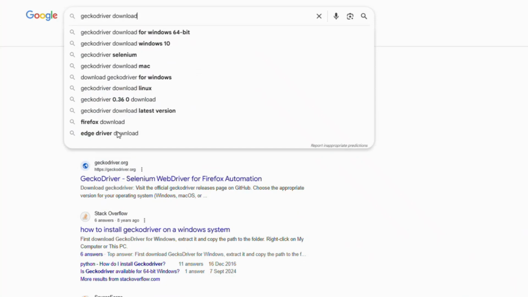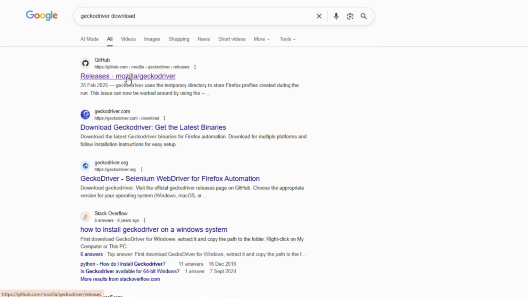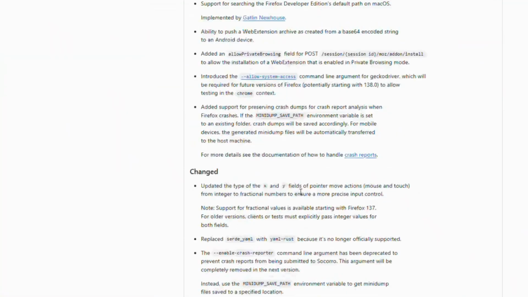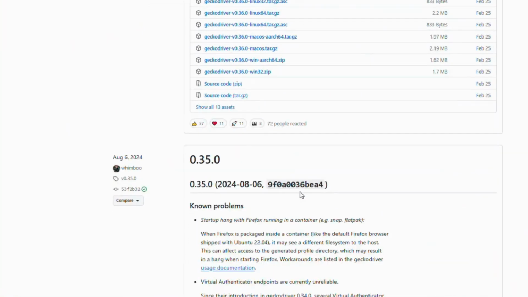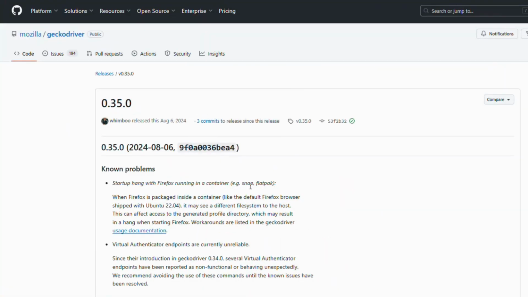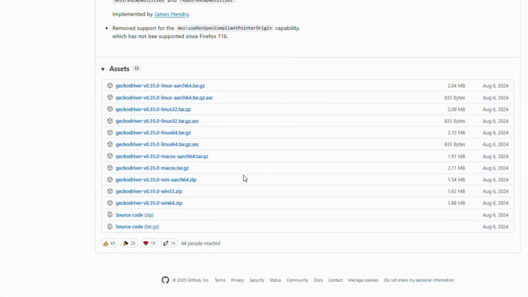For GeckoDriver, that is for Firefox, you have to write this: GeckoDriver download. Now you have to go to GitHub, open their website, and don't go for this release. It's latest. Don't go for this one. Go for this one. Click on it, and according to your system, 64 or 32, go for the zip file.